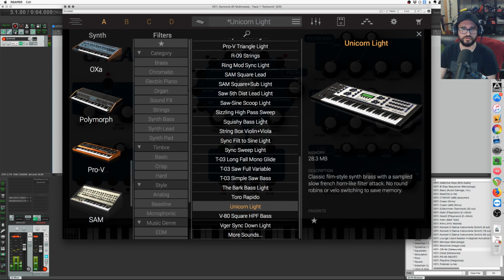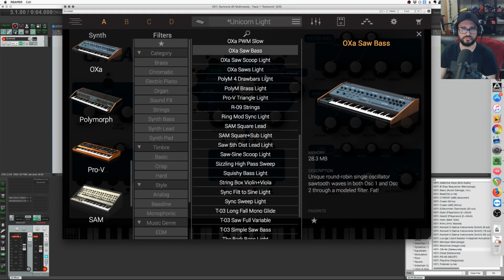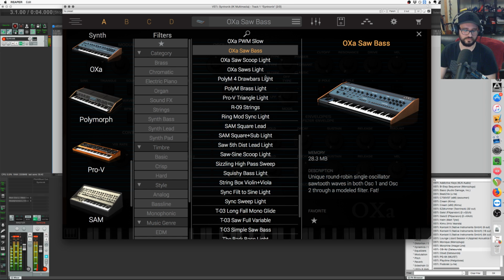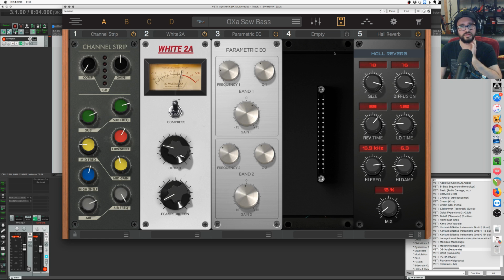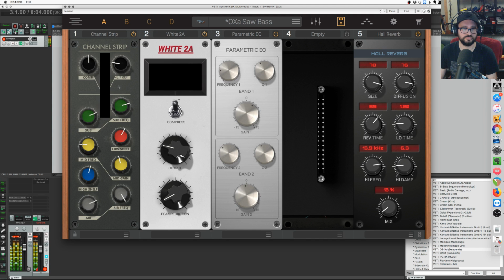All right, let's go do another sort of bass. Okay, so all these different sounds, this synth can be tweaked in here, but let's move on to the effects section. So there's built-in compression with the channel strip. EQ.